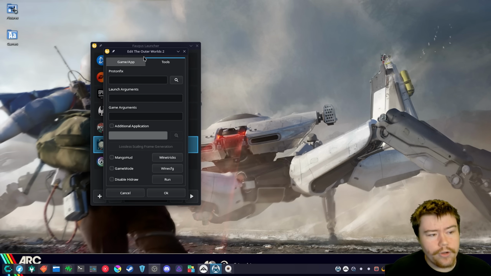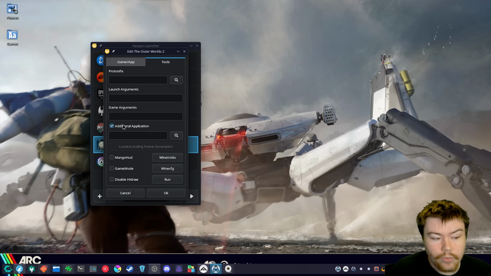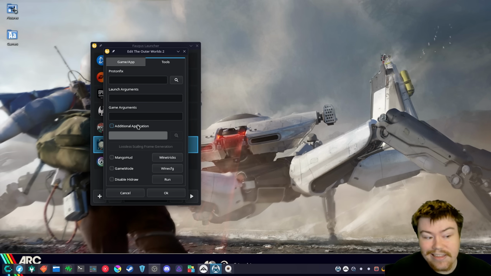Yes, which you can. If you go on to Outer Worlds 2, for example, you can do the Proton fix if you want to, if you have a manual Proton fix, launch arguments, game arguments, additional application. So we can actually launch additional applications within this application. And then we can run actual separate files as well.